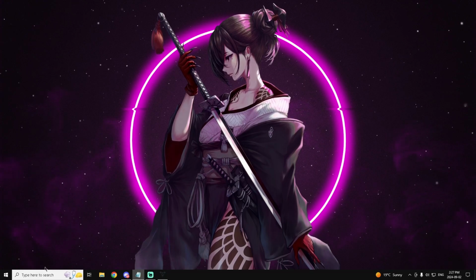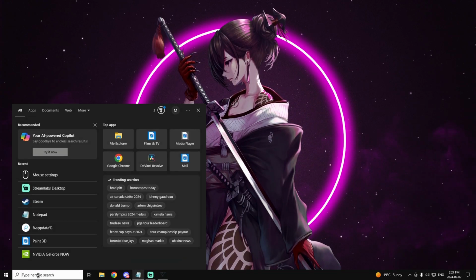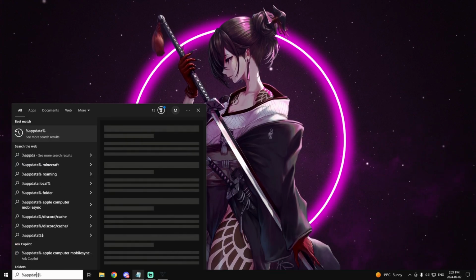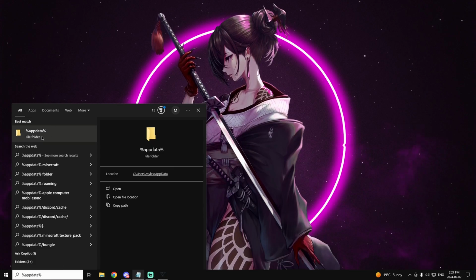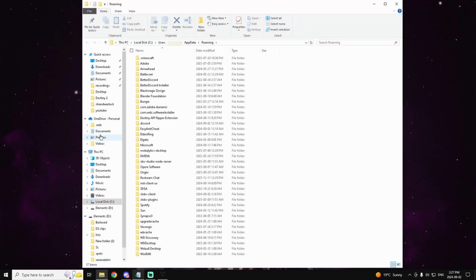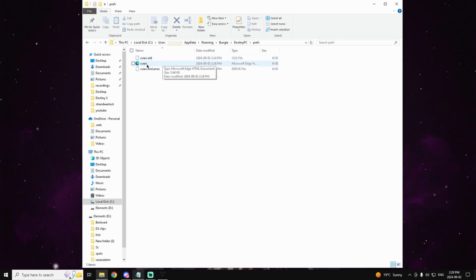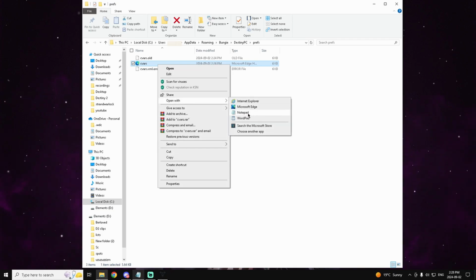And now we are actually going to go into some of the Destiny settings to affect some stuff. So what you're going to do is go down here and type percent app data percent, and you'll get this folder here. Then we're going to click on it, and then go to Bungie. Then we're going to go here, preference. Then we're going to click on this, right click, and open with Notepad.